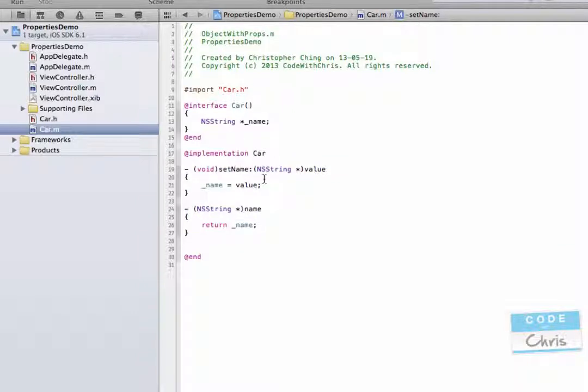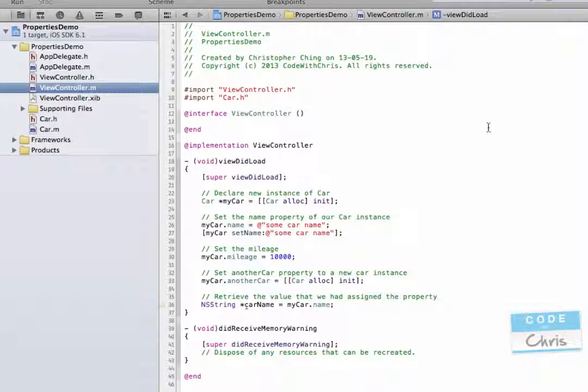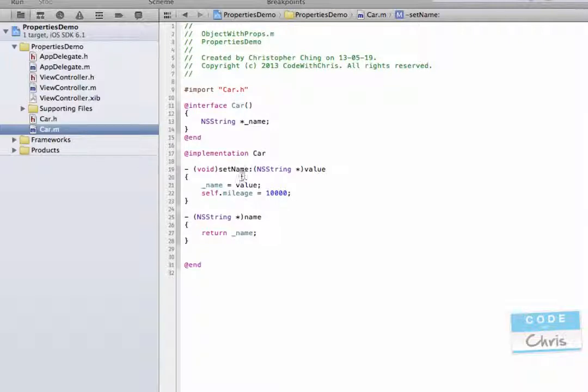The reason that sometimes you might want to explicitly type some of this out is, for example, if there was a situation where I wanted to set the mileage of the car whenever the name gets set, I could do that right here and say something like self.mileage equals 10,000. If I go back to viewcontroller.m, whenever name gets set now, the mileage would get set to 10,000 automatically for my object, because I have this code right here.